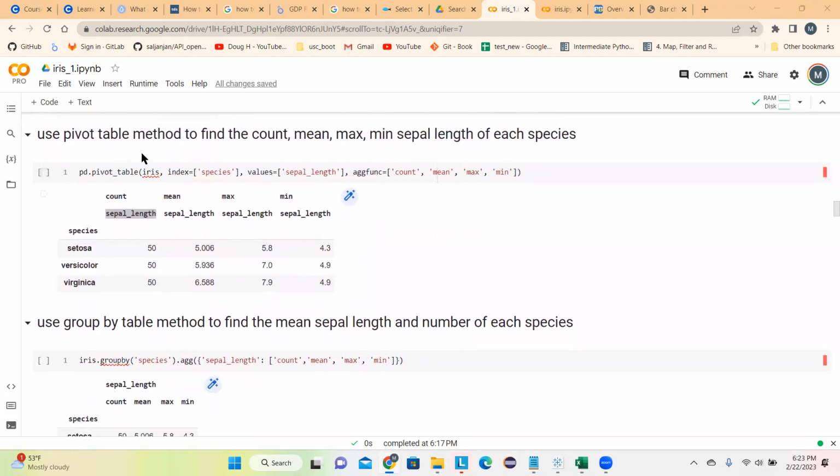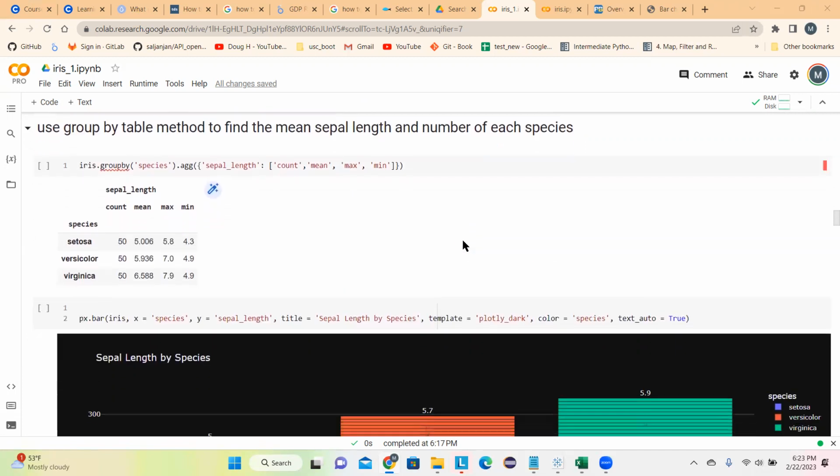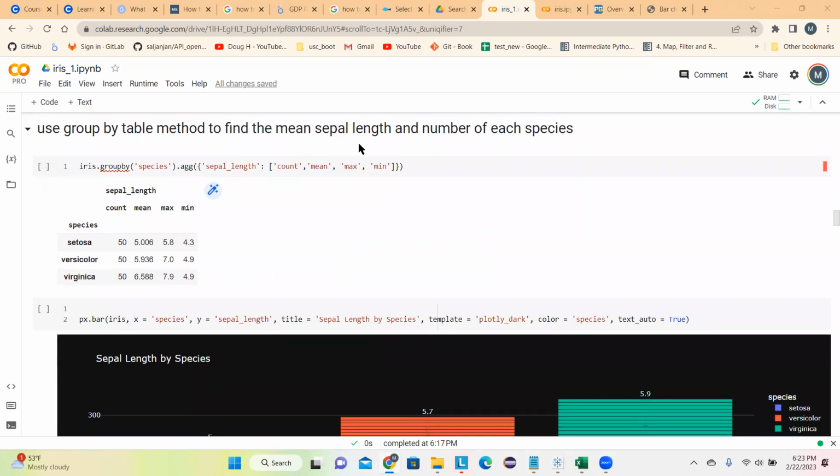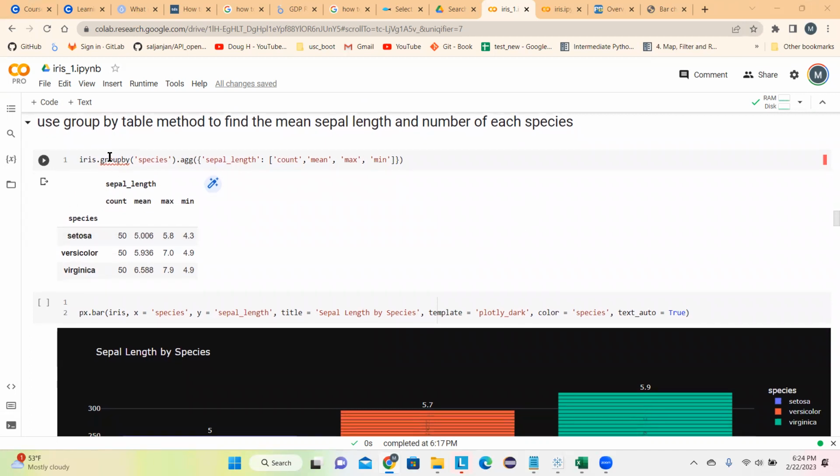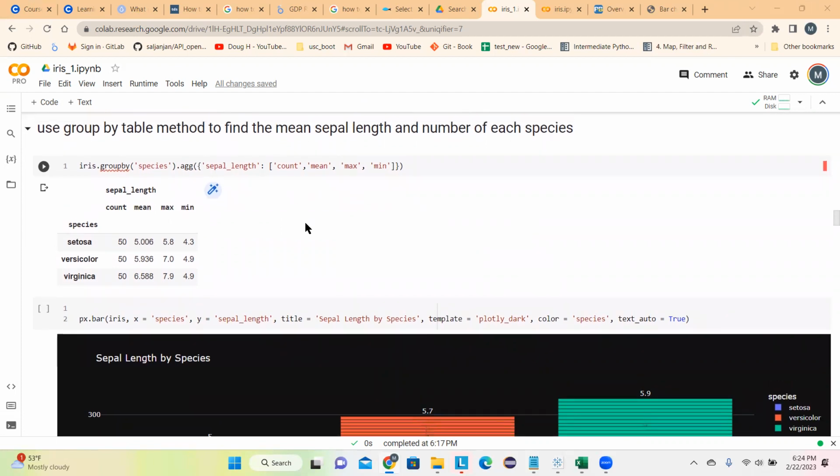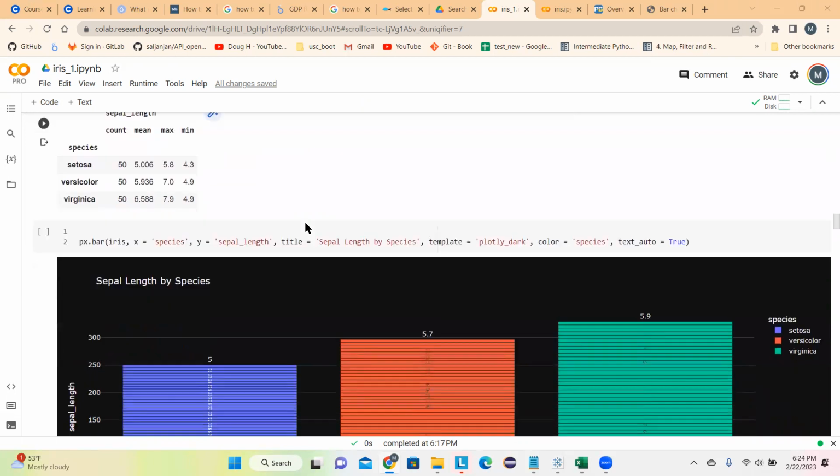I'm using the pivot method to count how many values, how many rows for each species, and the mean, max, and min sepal length of each species. It is a list, and I just pass all these aggregation functions right here, and here is the result. I'm using the group by method to find the mean sepal length and number of each species, which is almost the same thing. It's just 2 different ways to get the same result. So I am giving you a lot more information.